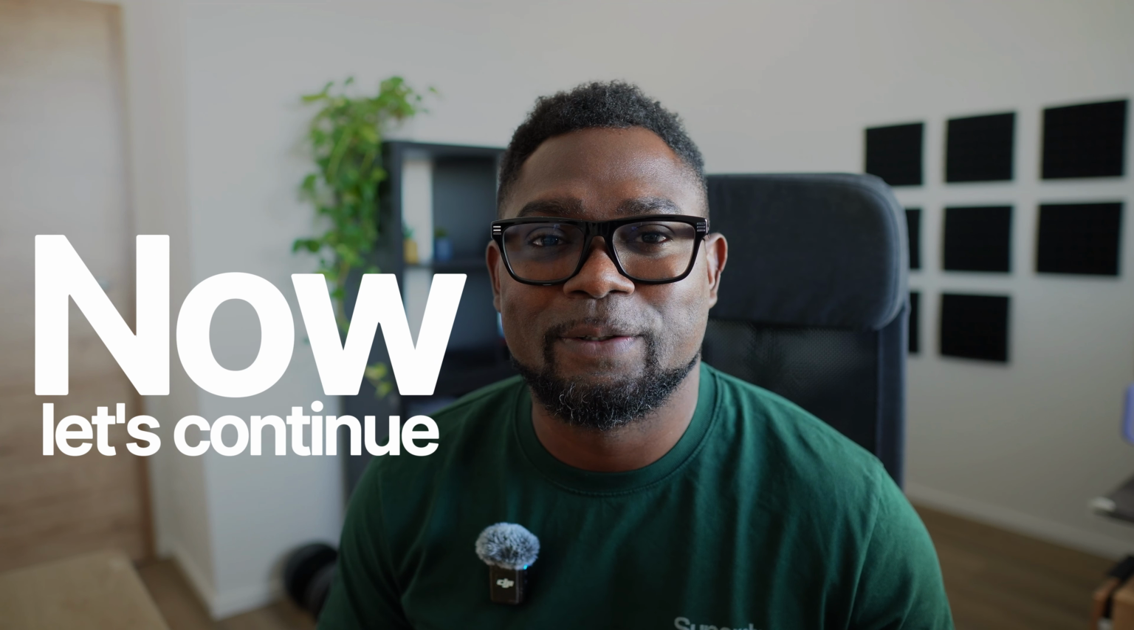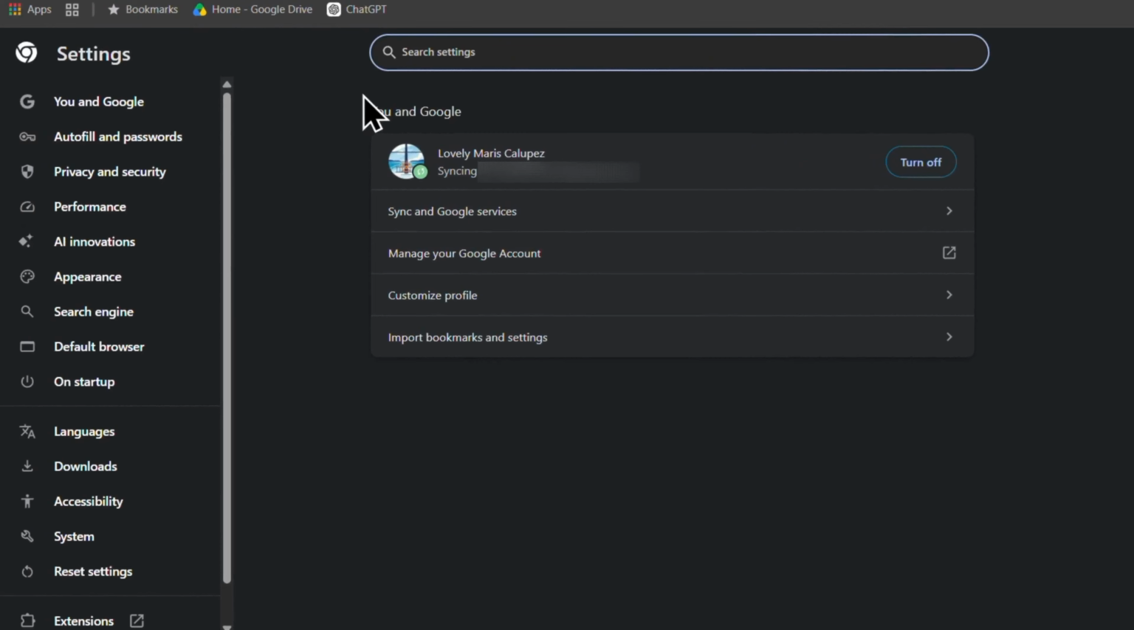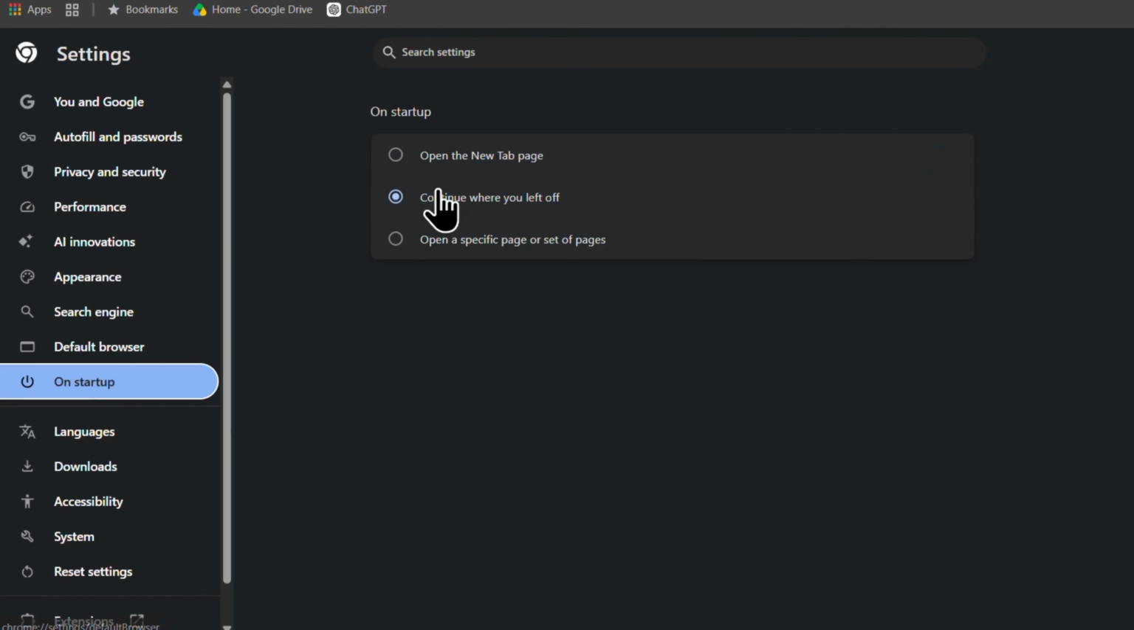Now let's continue. Then on the left side, go to on startup, then select continue where you left off. So this makes the browser reopen your previous tabs when you launch it again. And that's basically it.